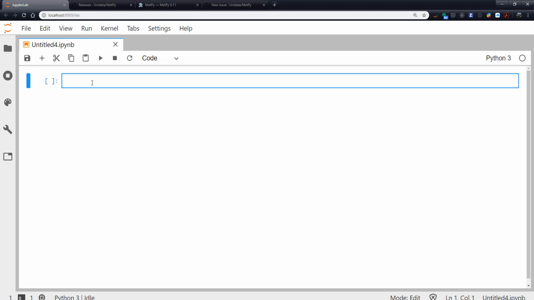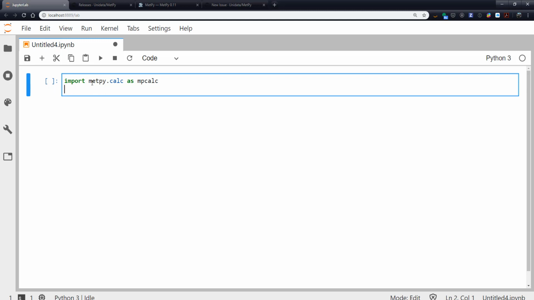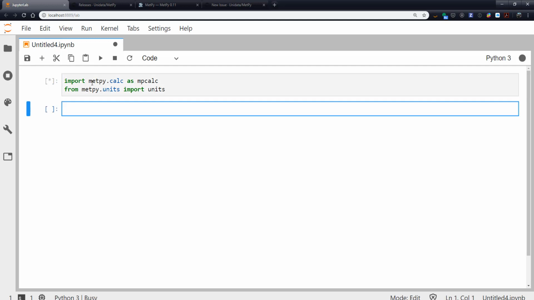And then we're going to import metpy.calc as mpcalc. And from metpy.units, import units. So the first thing that we'll look at is that angle to direction.